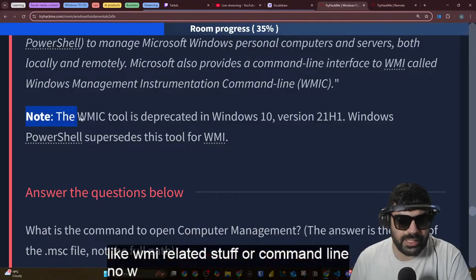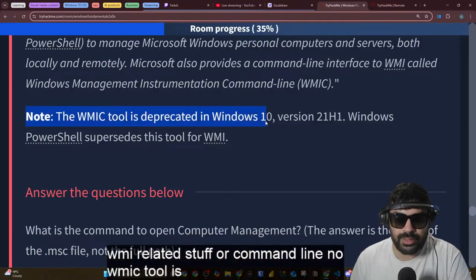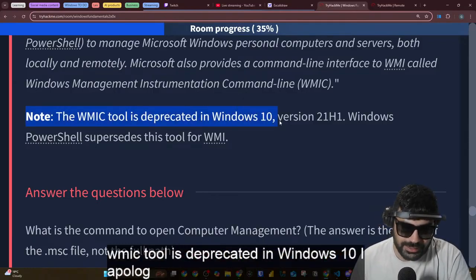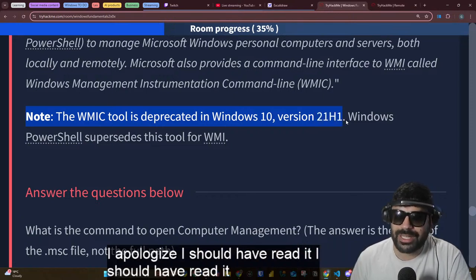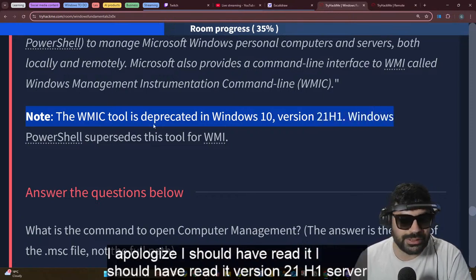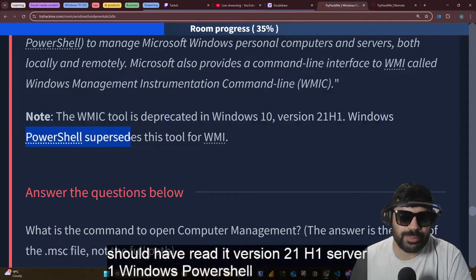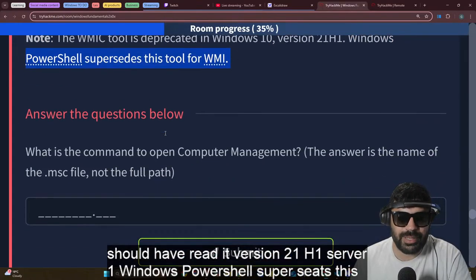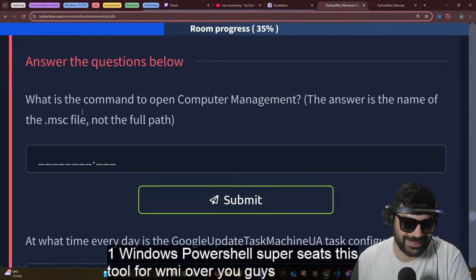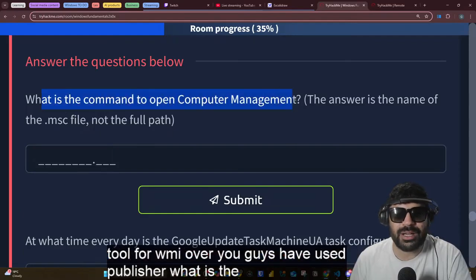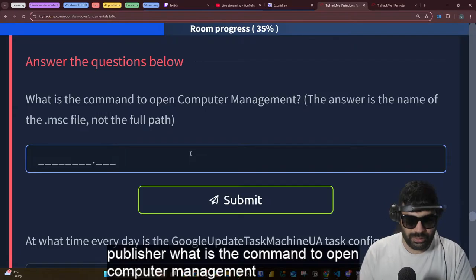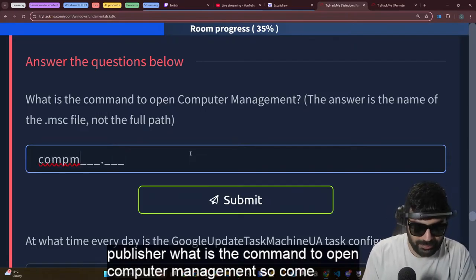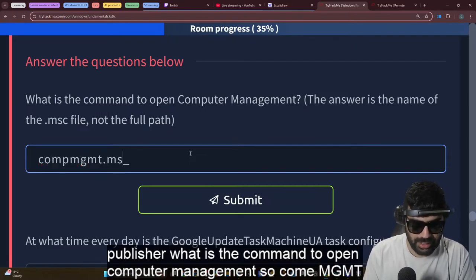No, the WMIC tool is deprecated in Windows 10. I apologize, I should have read it. Version 21H1, Server 1. Windows PowerShell supersedes this tool for WMI. Hopefully you have used PowerShell. What is the command to open Computer Management? So comp mgmt.msc.